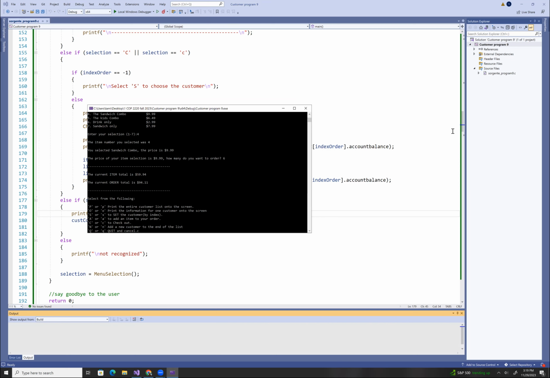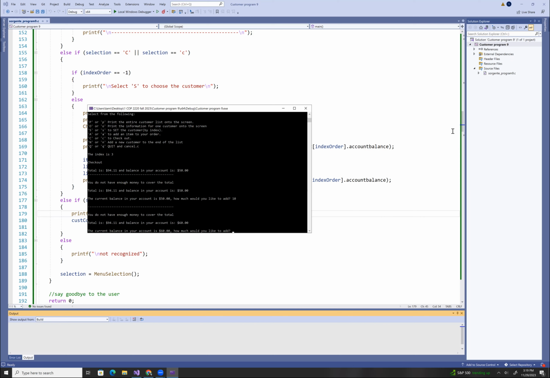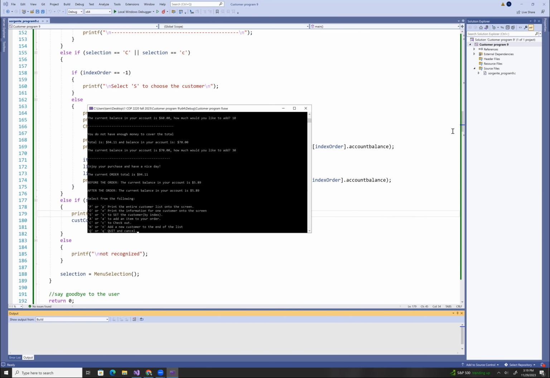So let's check out. When we check out, the balance in our account is 50 and we don't have enough money. So how much would you like to add? $10. We still don't have enough money. We still don't have enough money. We now have enough money. The current order total was $94.11.